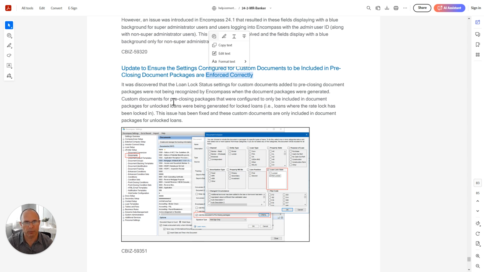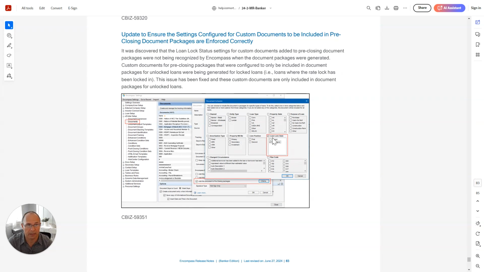So custom documents for pre-closing packages that were configured to only be included in document packages for unlocked loans were being generated for locked loans, even if it was here, right? So the issue's been fixed, and these custom documents are only being included for unlocked loans. This is really, really specific to locked and unlocked status.